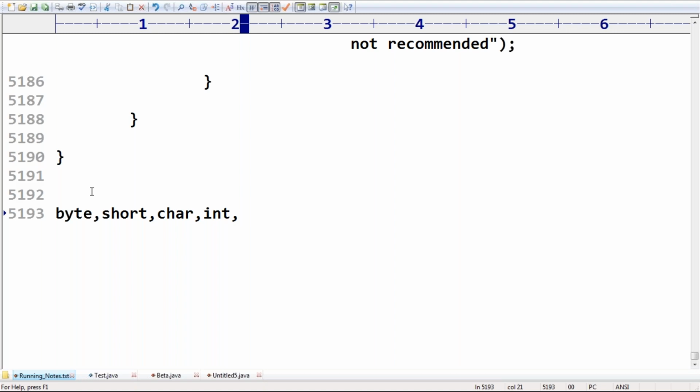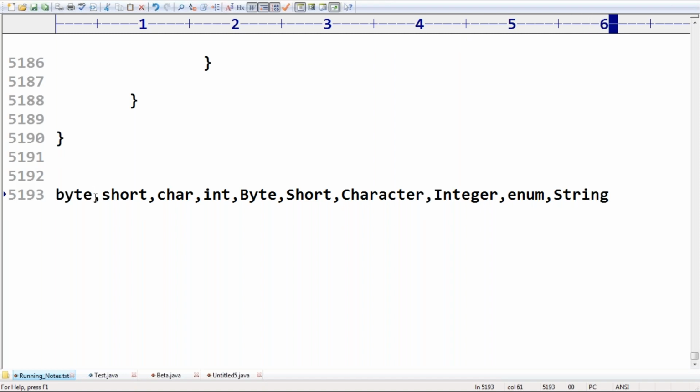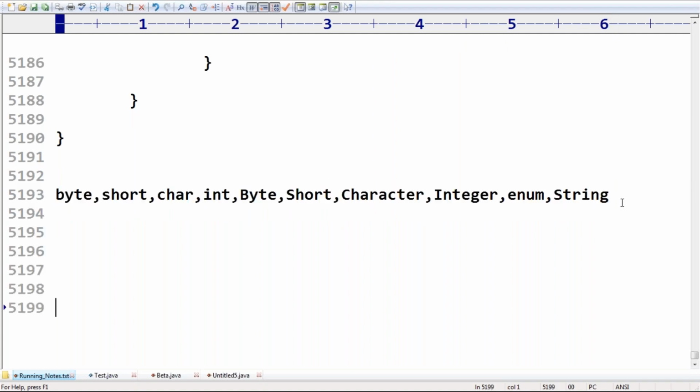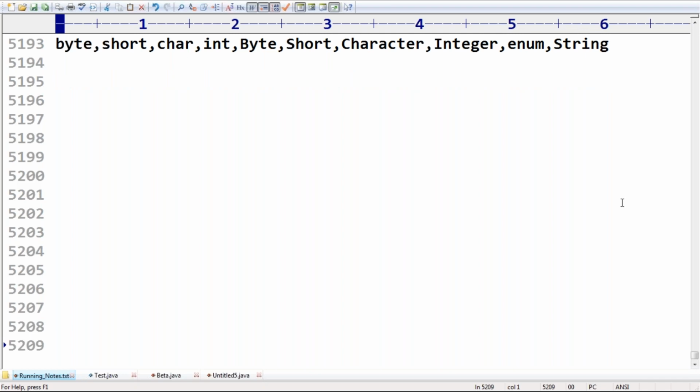Next, the corresponding wrapper classes are also allowed: Byte, Short, Character, and Integer. In addition to this, sir, enum type is allowed, and even string is also allowed. That's all. So these are the allowed argument types for the switch statement. Other than these, if by mistake you pass any other type, we are going to get an error immediately. Remember this one, sir. That's why take very special care about this terminology.